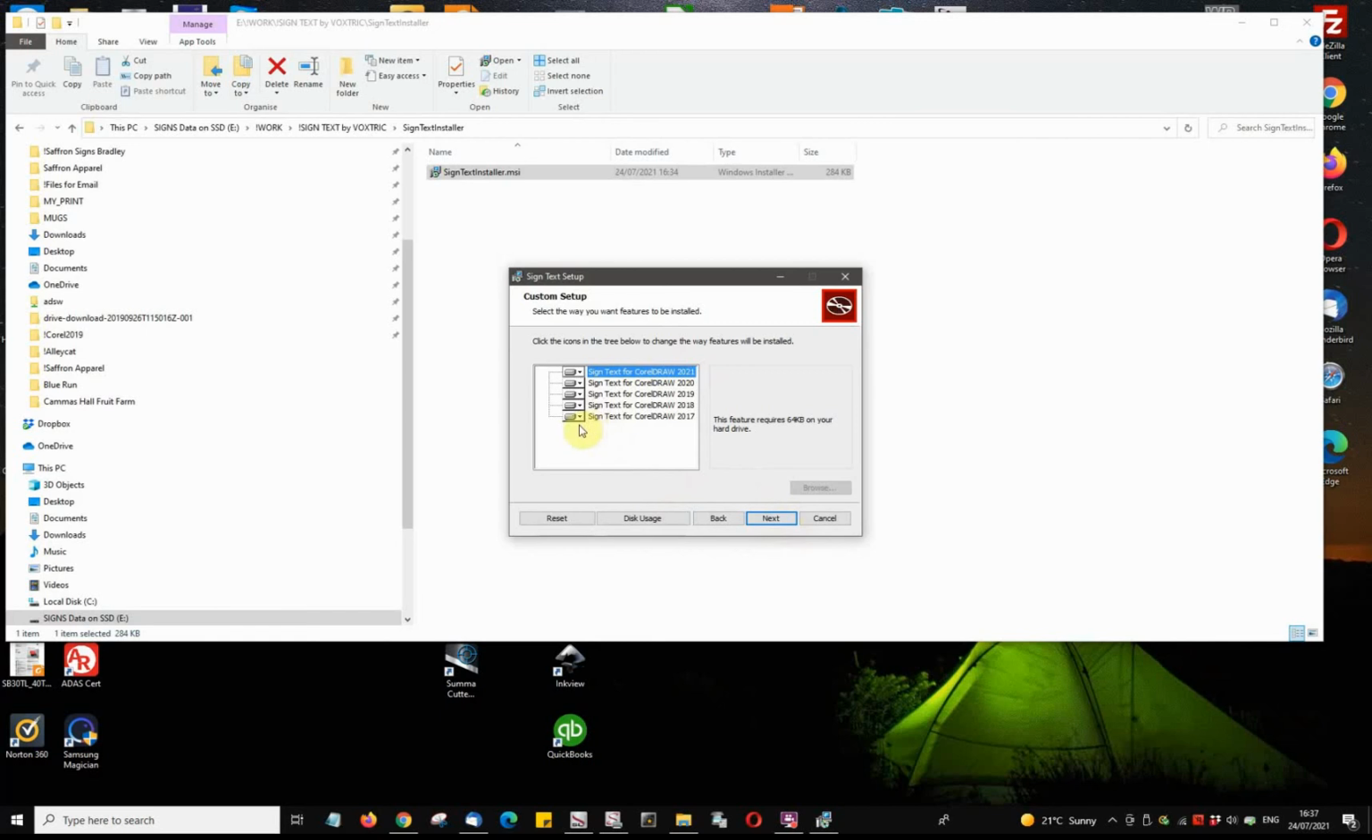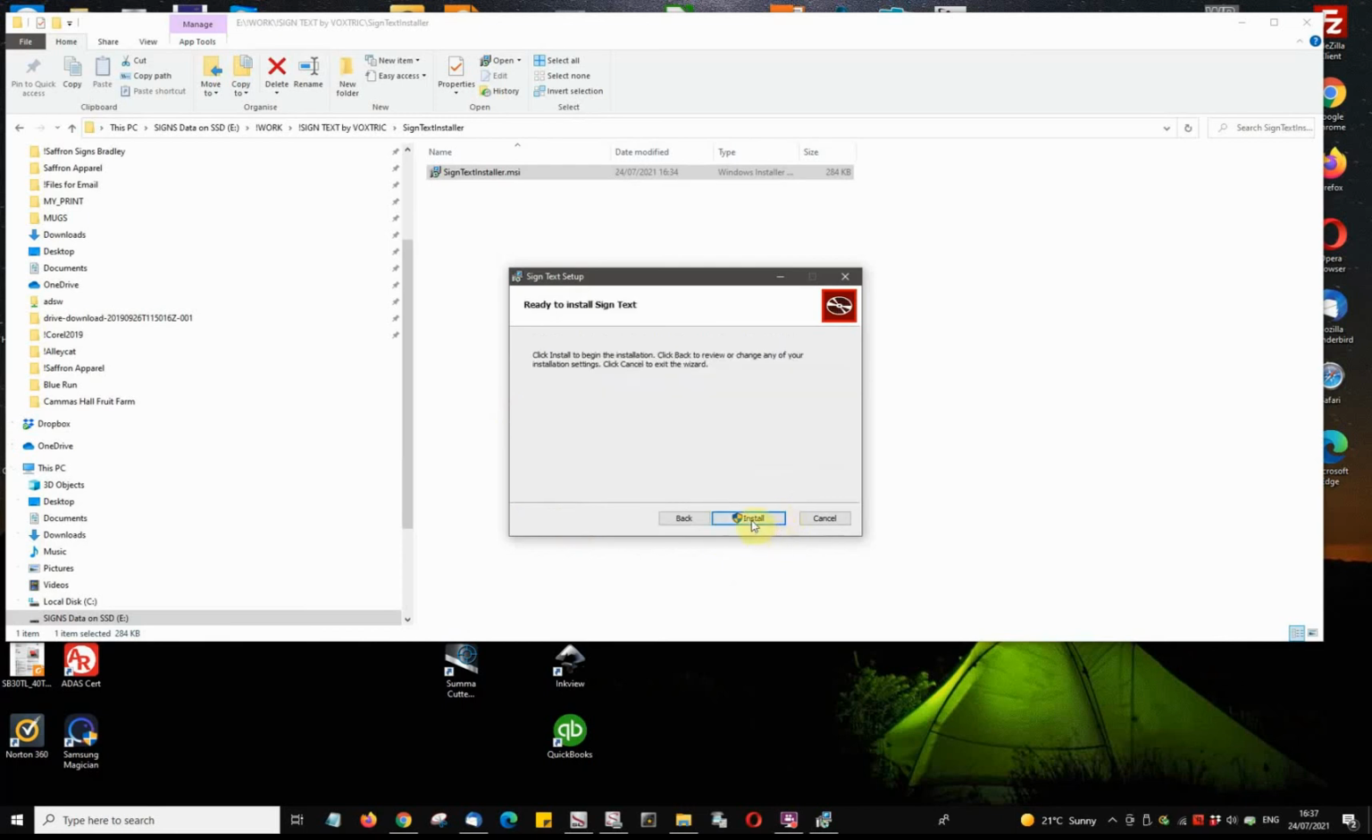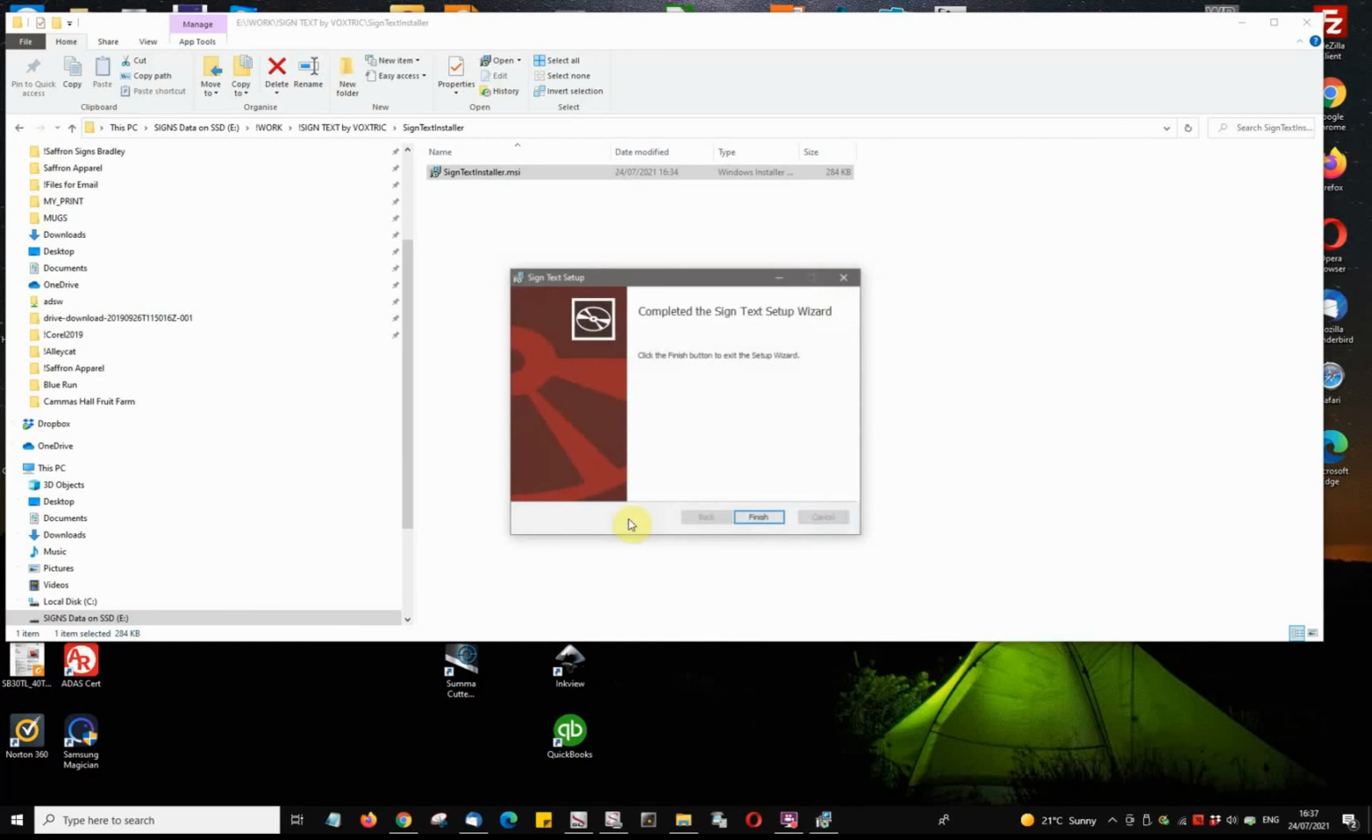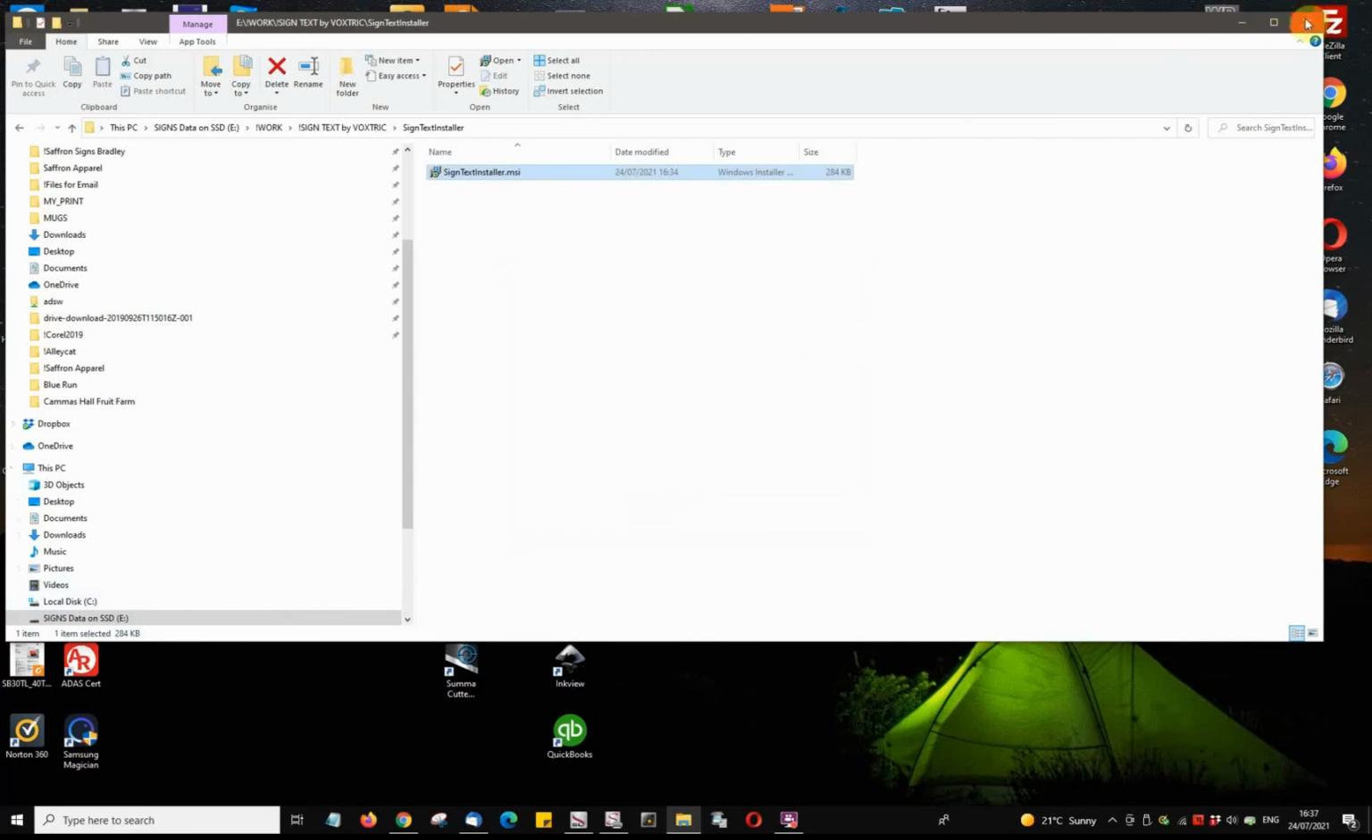If there's some you want to leave out, if you just click on the button and click on that, you will see that goes to a cross and it won't install in that one. So I'm going to install it on all of them. Click next and click install. You'll be invited to let it make changes. Click yes. And that is effectively it. You are now installed. Click finish and you are now done.